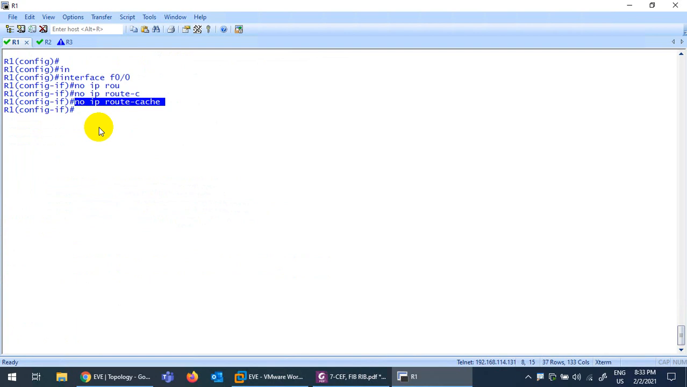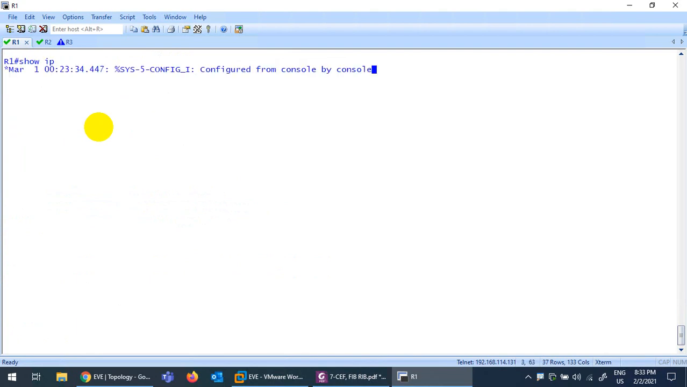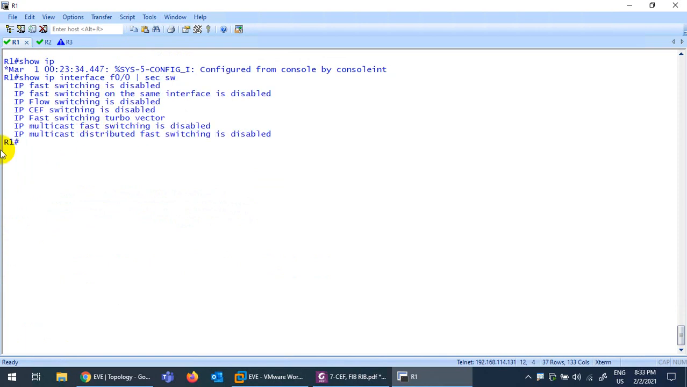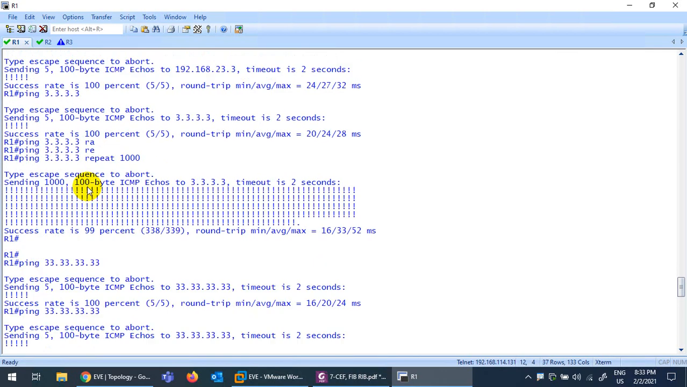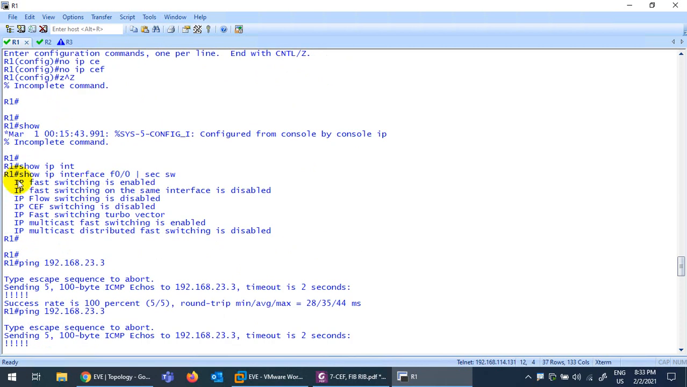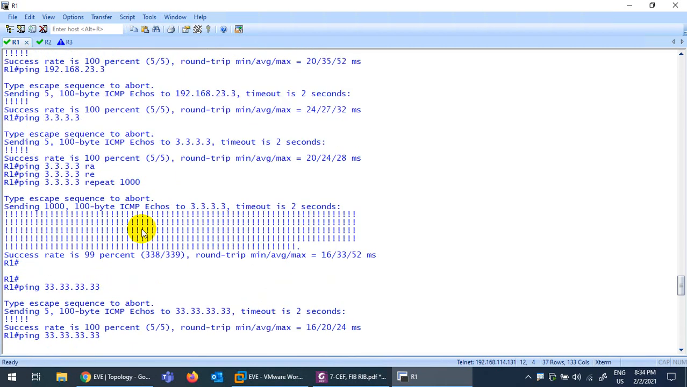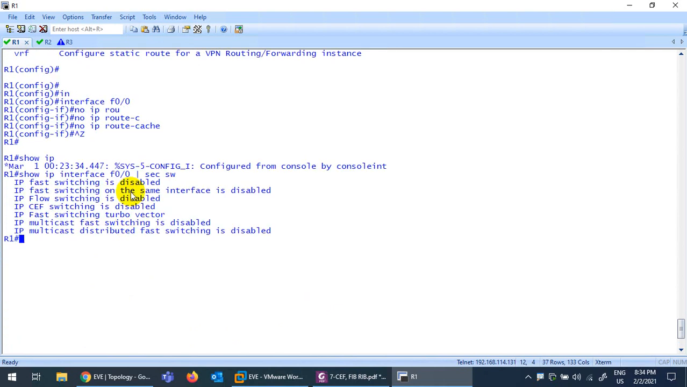How do I know it's disabled? So the command is show ip interface FastEthernet 0/0 and section switch. Now you can see that someone disabled it, and fast switching is also disabled. And if I go back, fast switching was enabled before. IP fast switching was enabled when we were testing. Now I disable this one as well.